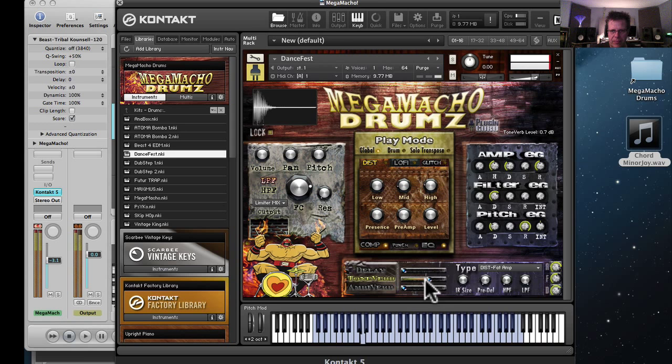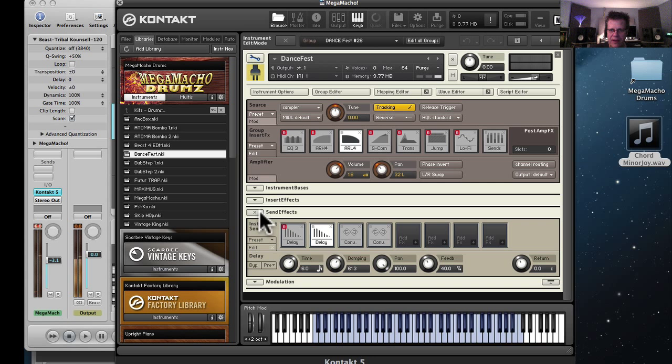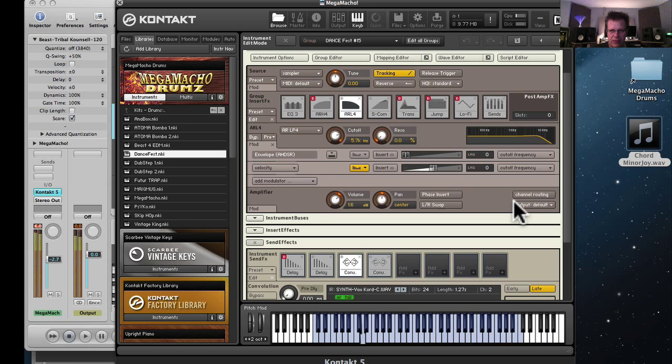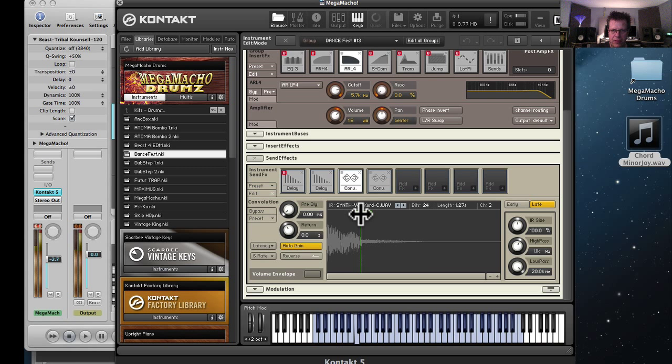Let's say we go back to a chord. So I could go editing to the send effects to that convolution reverb, and I could change the tail to be at a different place besides there. And then bring up the high pass filter for the second half. And do the same thing.